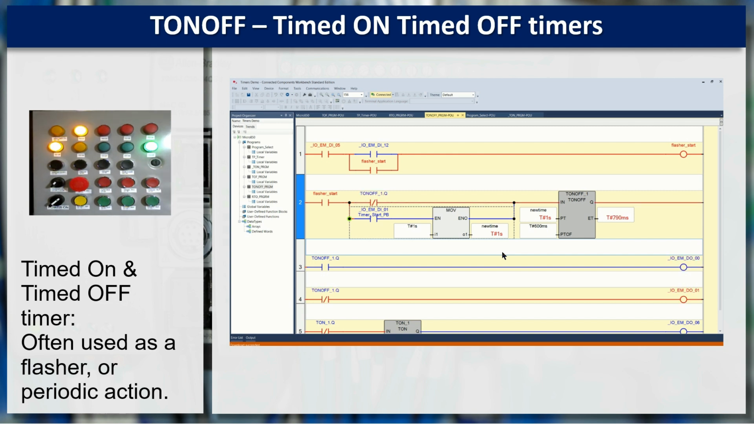And they do this quite often. They will use timers, or they will change speeds on the fly by using an internal variable. So that's the TONOFF, the timed on, timed off timer. The next one we're going to be looking at is the last in our list, which is an RTO timer.